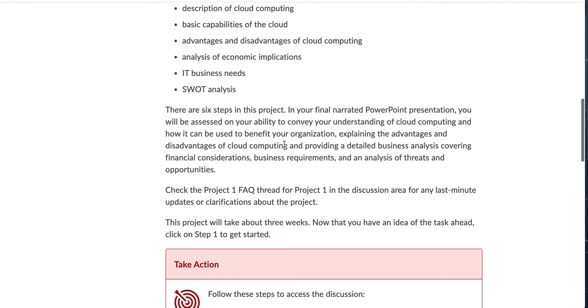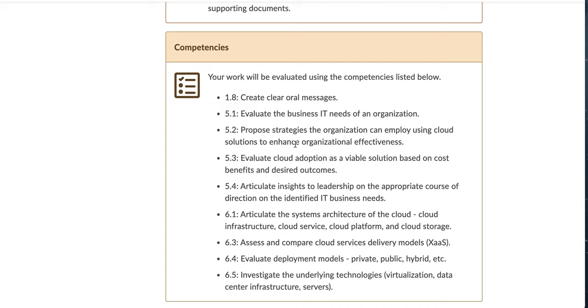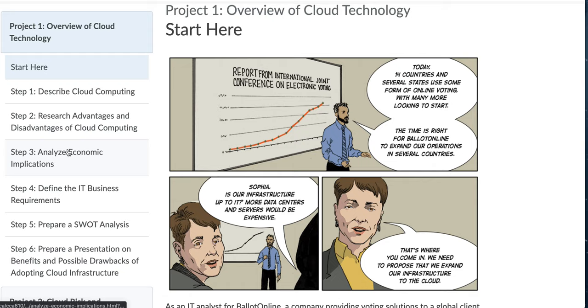Definitely check out the FAQ. Mark all this stuff done, and get help if you need it. You can always give me a shout too. These are the things I'm going to be grading you on, in terms of your competencies, how we want this to work, and what we want this to look like. For week one, we're going to be working through the first three steps.